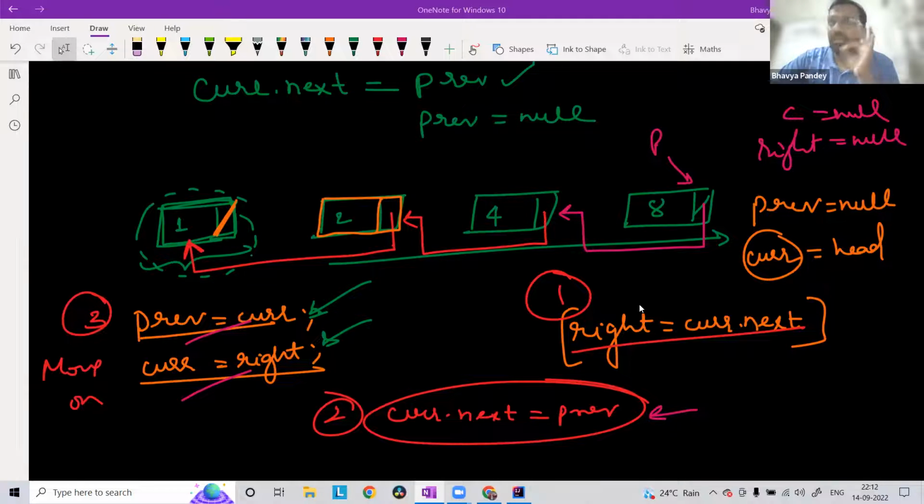We are using 3 reference variables. Why are we using 3 reference variables? It was clear that one reference is needed for previous, and one reference we will need for the current variable, because current dot next is equal to previous, something like this we will be doing. But while doing that, we will lose the control, or you can say lose the access, of all the nodes which are coming after the current node. So for keeping track of that, we took a new reference variable called right, right?